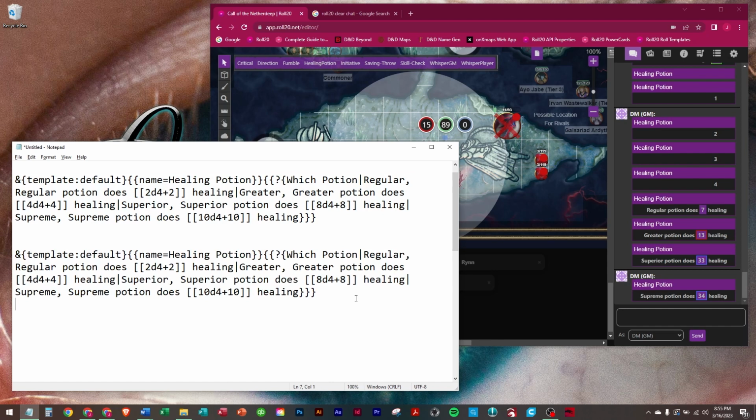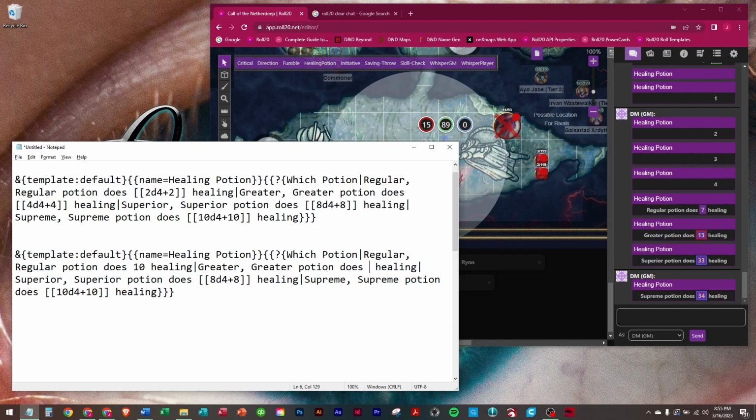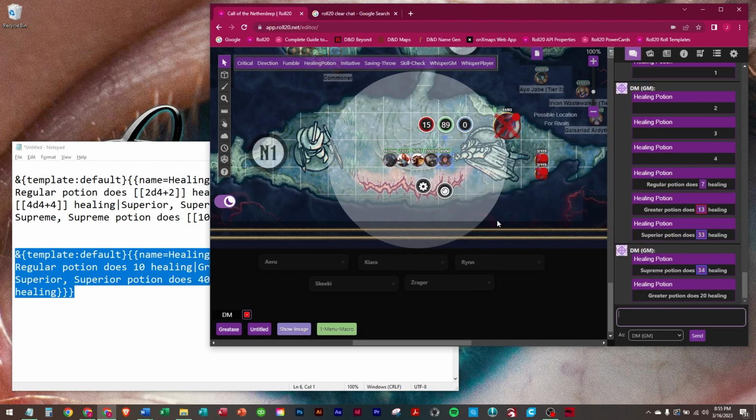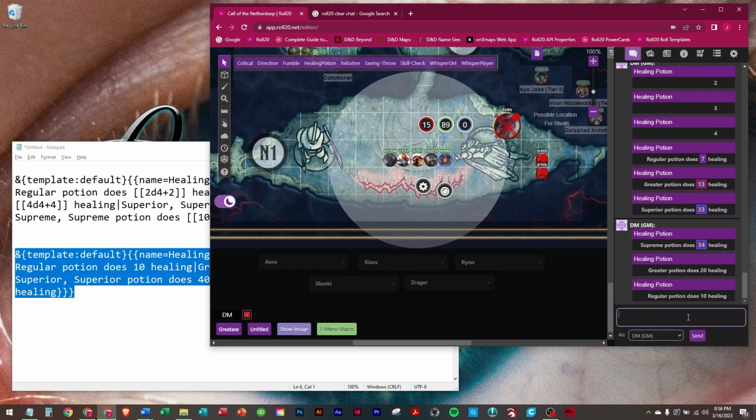Now let's look at, it's very similar for the maximum values. So healing potion, which potion, we're still going to ask the same thing, but instead of rolling, we just know that the maximum value for a regular is 10. For a greater, twenty. Superior is 40. And 60. So now if we run this, it's not actually going to roll for us, it's just going to tell us. So if I run a greater potion, just 20 healing. And that's the one that I've created for our people. Regular potion, just 10 healing, because they're always max value.